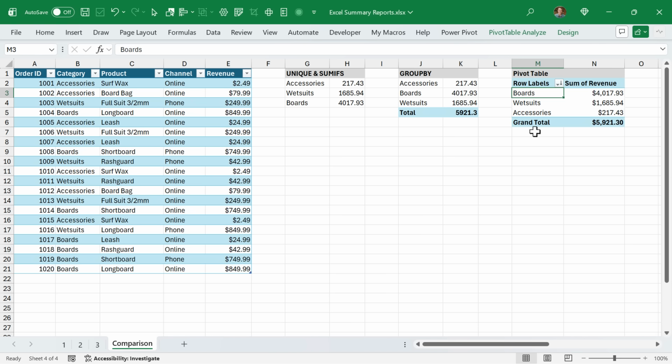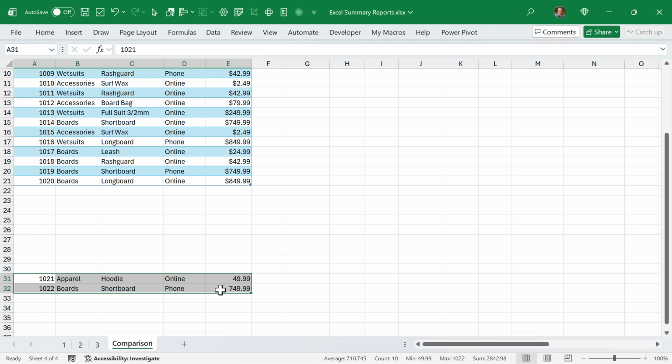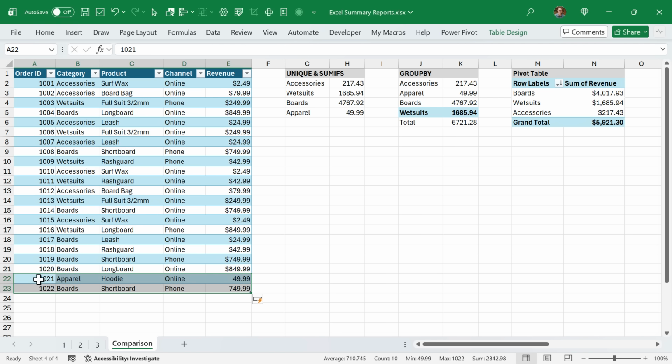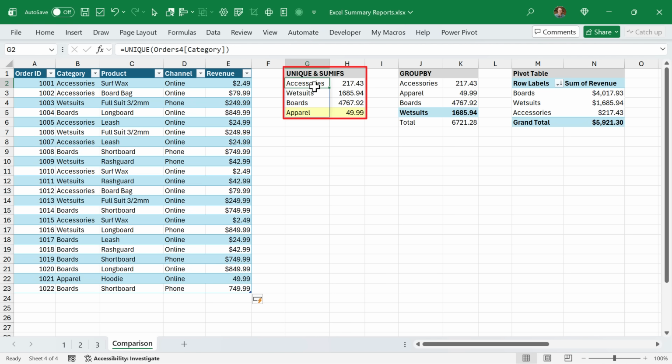And the other major factor is what happens when our data changes. So down here, I have some new data that I'm going to add to the bottom of the table. I'm just going to hit Control X to cut this, and then I'm going to paste the data to the bottom of the table. When I do that, a few things happen. First of all, my table automatically extends to include the new data, and therefore my UNIQUE and SUMIFS functions include that new data. We can see there's a new category for apparel right here based on the new data, and that's automatically included in both this spill range and the spill range as well.